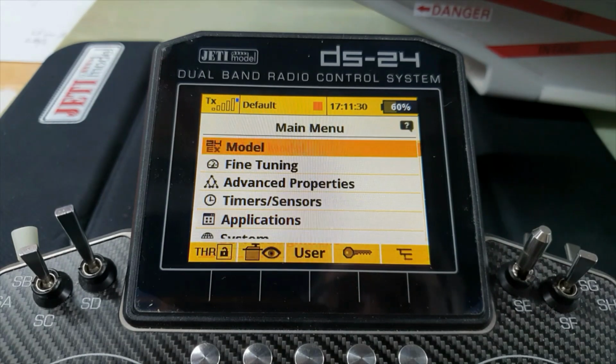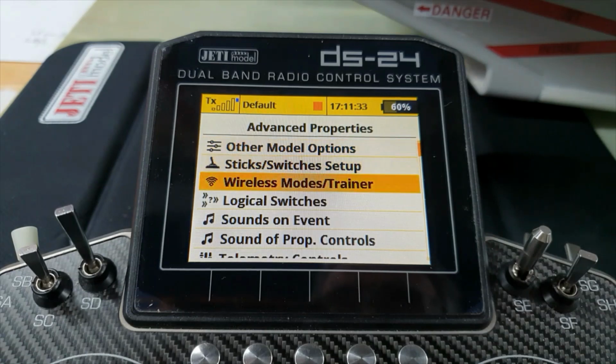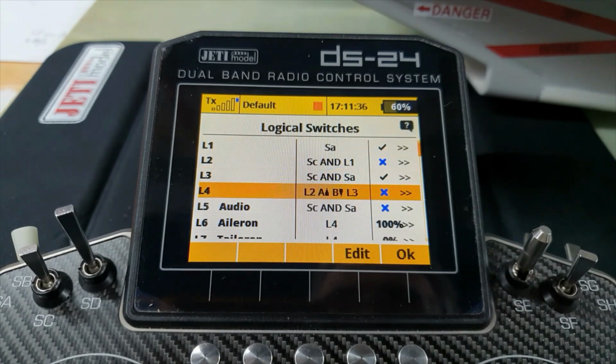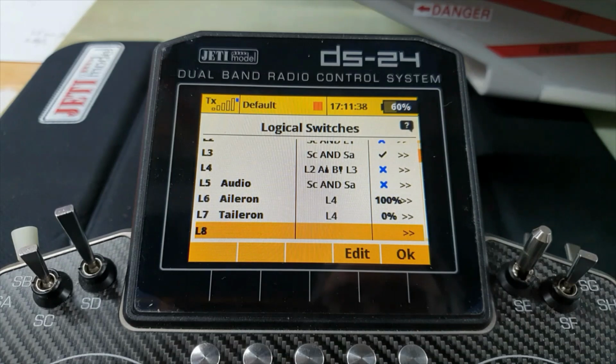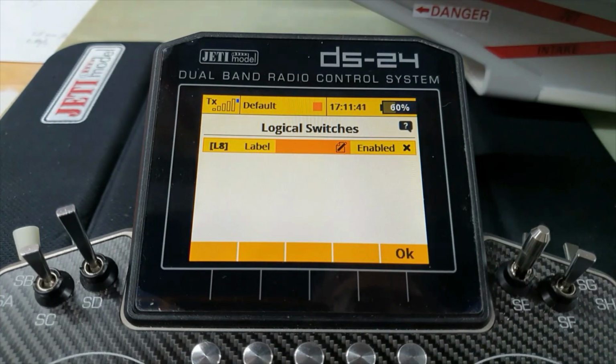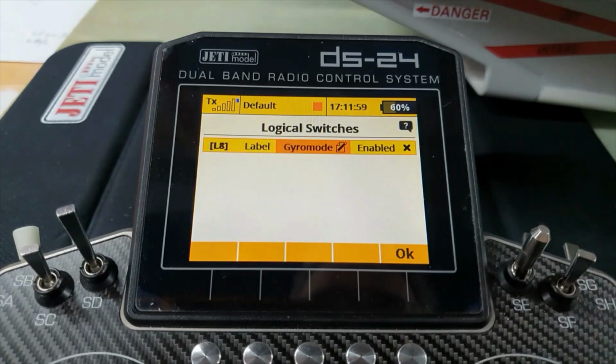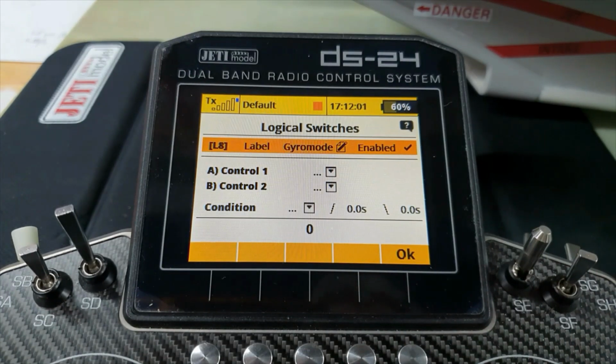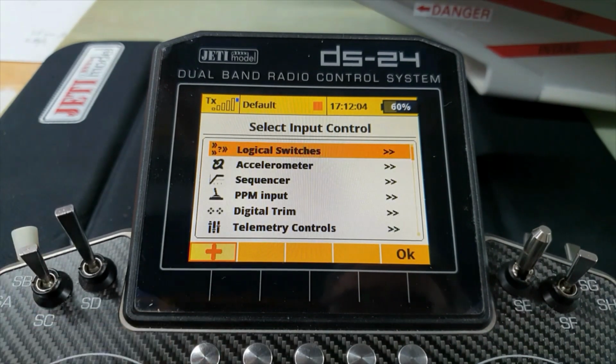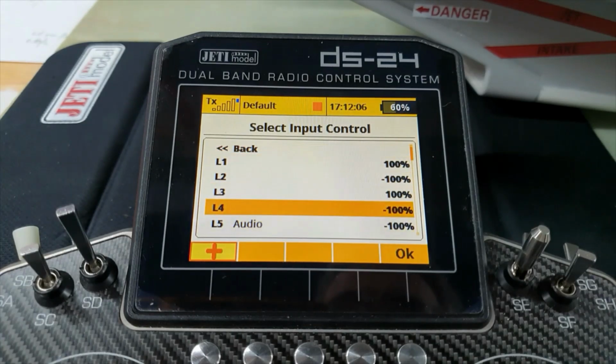So let's look at how we can do that. Go back to the logical switches. There was L4. So what we're going to do is create a new one. What shall we call it? Call it gyro mode, because that's a bit quicker to type than assist mode. Okay, and the control is going to be logic switch 4, our A on B off switch.